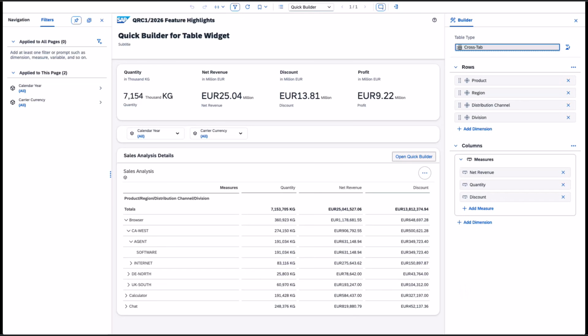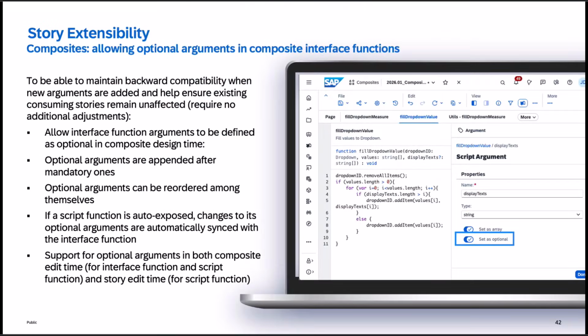Thank you. In the composite area, we also have different enhancements. So the first enhancement is that we are allowing optional arguments in composite interface functions. So now we allow you to define optional arguments. These optional arguments will help you to maintain backward compatibility when new arguments are added. For example, you already define a function with 2 arguments, and now you need to add an additional one.